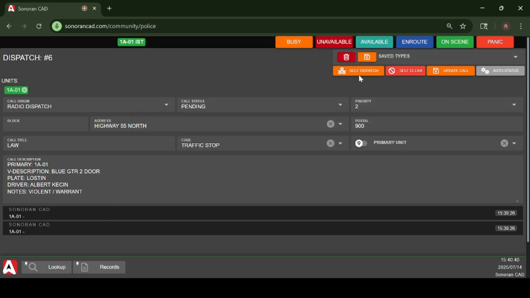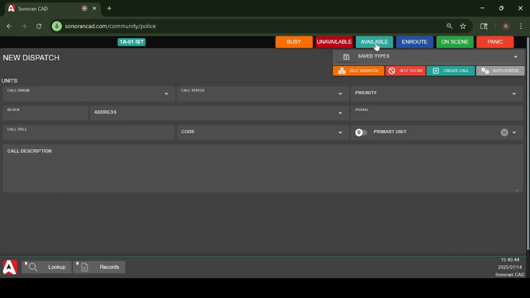More important stuff. So maybe if you want to delete this, you would self-clear, detach, and go back available. Unavailable, on scene, en route, all that. So this is if you're en route. This is if you're on the scene. This is if you're busy, so this is like getting gas, getting food. Unavailable, not on duty, and available, on duty.